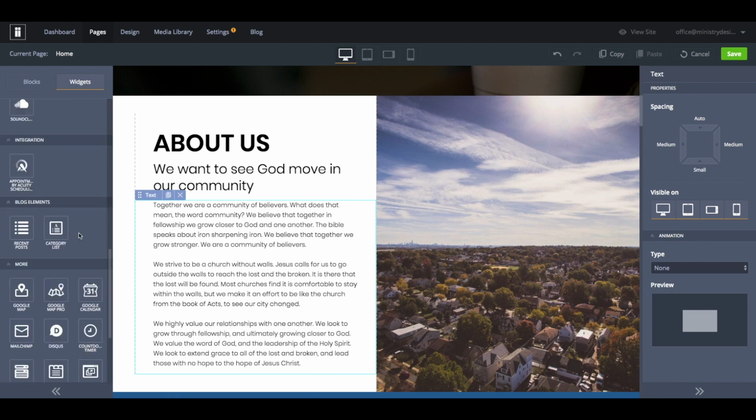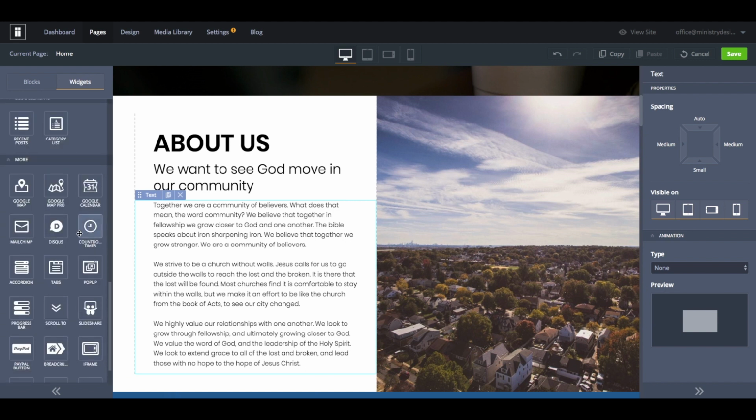Heading on down the widgets menu, we also have a huge section of just an awesome assortment of different widgets, anywhere from Google Maps to giving directions to new visitors, to PayPal buttons, to iframe, to embed widgets. So if you want to bring in outside providers, maybe a live stream service or something like that, you have the ability to do that very easily.